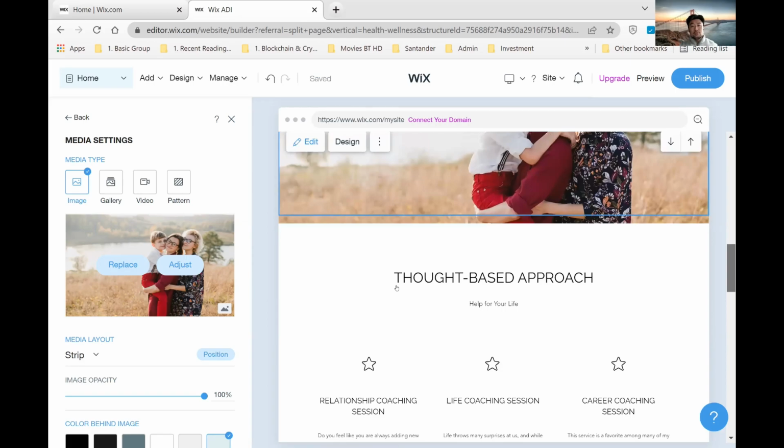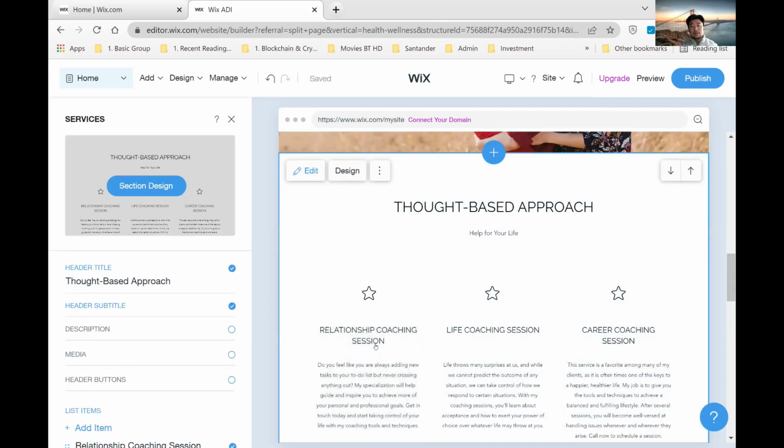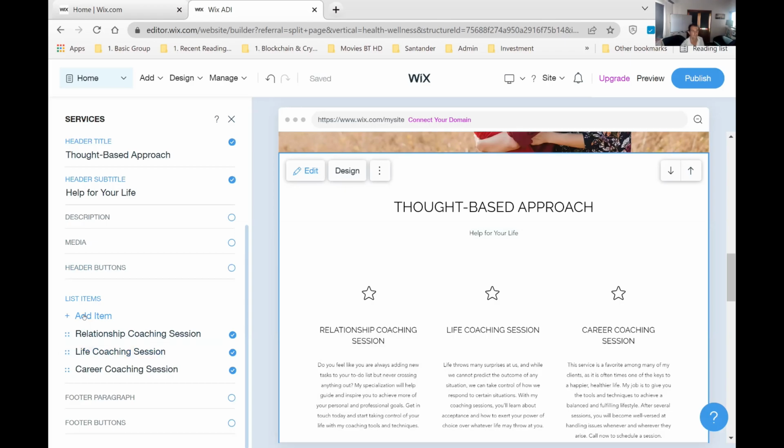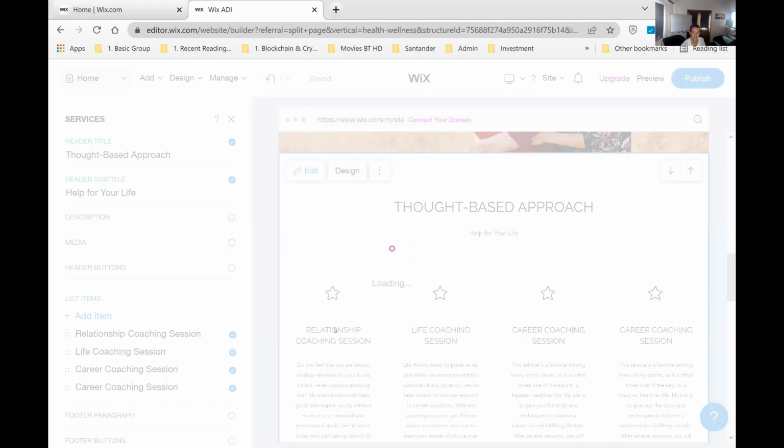Okay, and then you approach here. You can edit, this is like your selling point, right? Or your services. You can add items here on the left-hand side, you see? You can add an item. Okay, so now you've got 4 kinds of services.